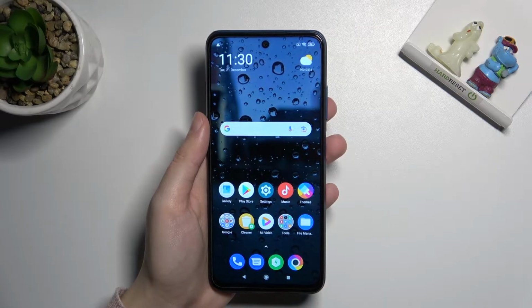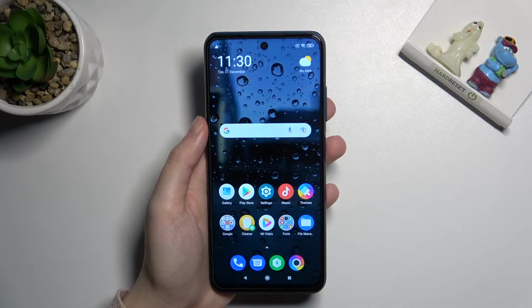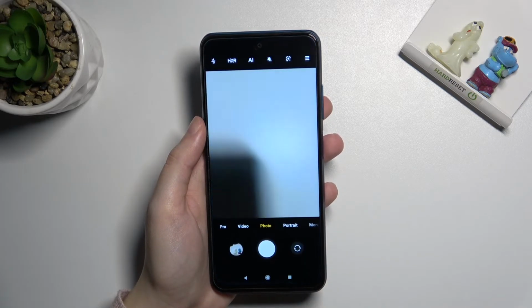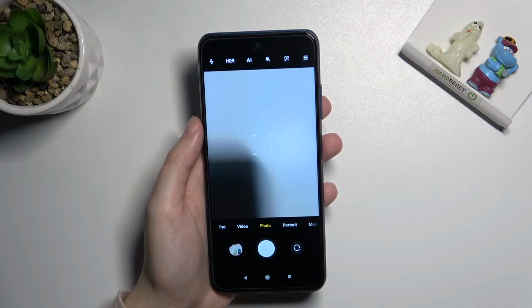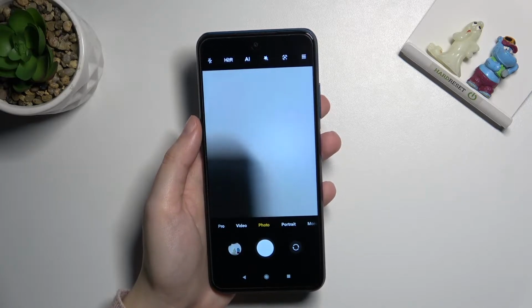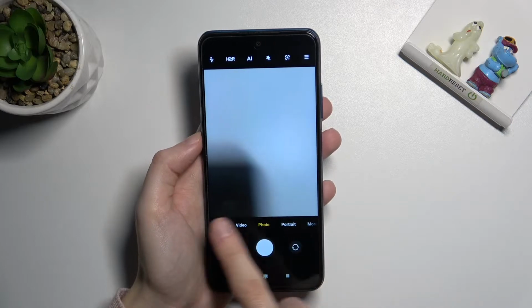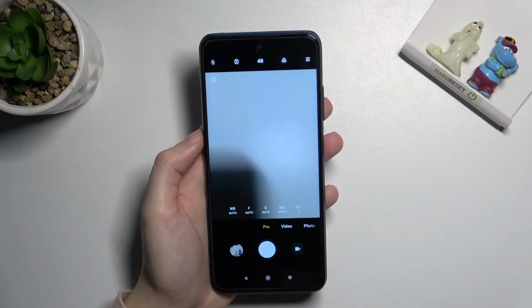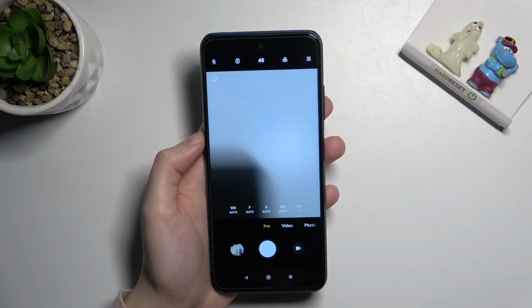Welcome, here I've got Xiaomi Poco M3 Pro and let me show you how to use camera Pro mode on this device. So let's start by tapping on the camera button to open it, and for now we are on standard photo mode, so we have to change it to Pro by using this settings bar and simply going to the left. So here we are. This mode gives us possibilities to choose some shooting parameters by ourselves.